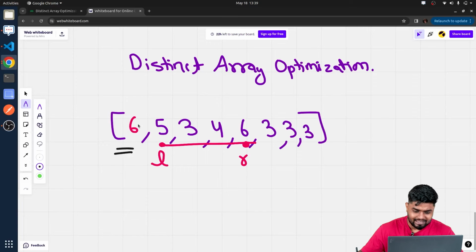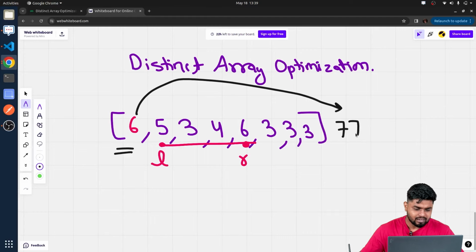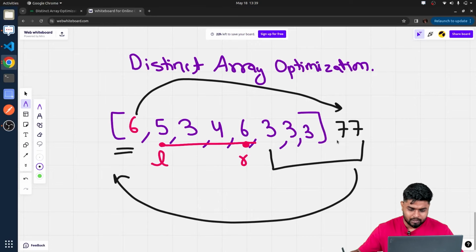If I take this particular element and place it here, or place any other element here, let's say I place 77 here, then does the array become distinct? Do all the elements become distinct? No, they don't become distinct. So all these elements that are there, I need to again place them in the front. I need to take them one by one from the back side. I want to take 77, then 3, then 3, and then again 3, and place them at the starting in the form of some other element.